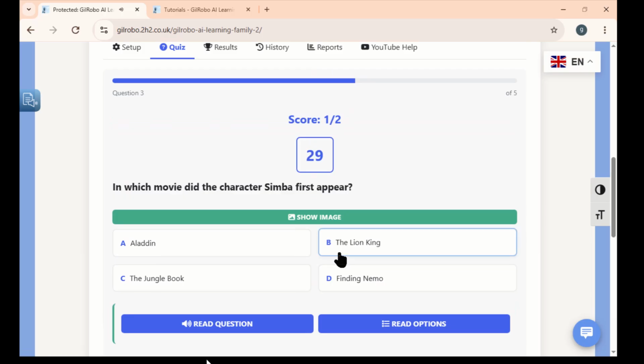Okay, next question. In which movie did the character Simba first appear? Options: A. Aladdin, B. The Lion King, C. The Jungle Book, D. Finding Nemo.